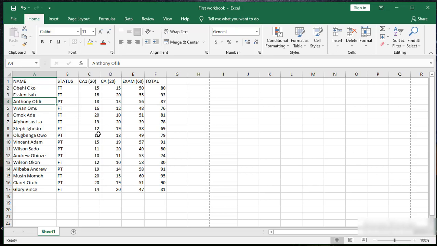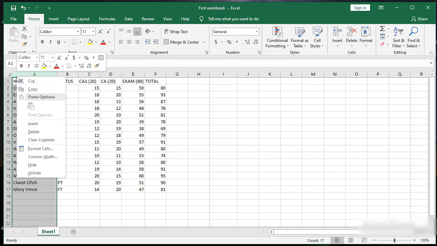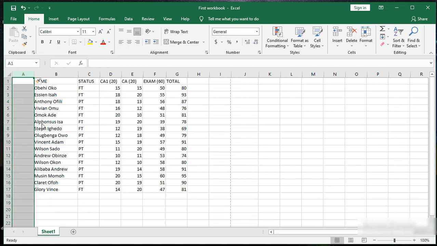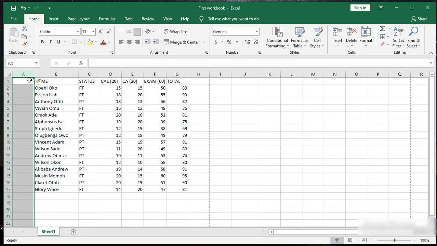We already have the data we need, but we have to give them serial numbers, and these serial numbers are supposed to come before each student's name. That means we have to insert a column before their names. To do this, on the header of column A, just right click and insert. So it has inserted another column. This has now replaced the initial column A. The initial column A is now column B, and it has also altered every other data on the worksheet.